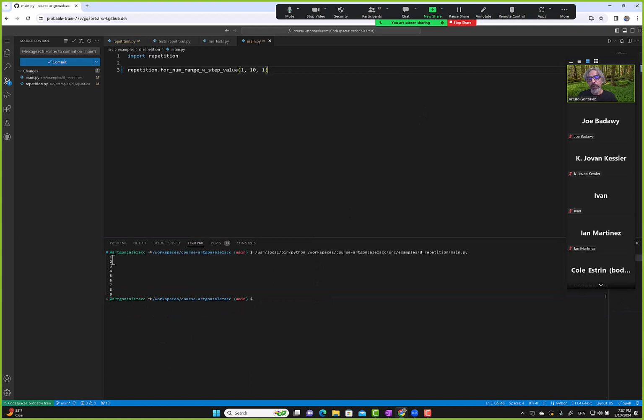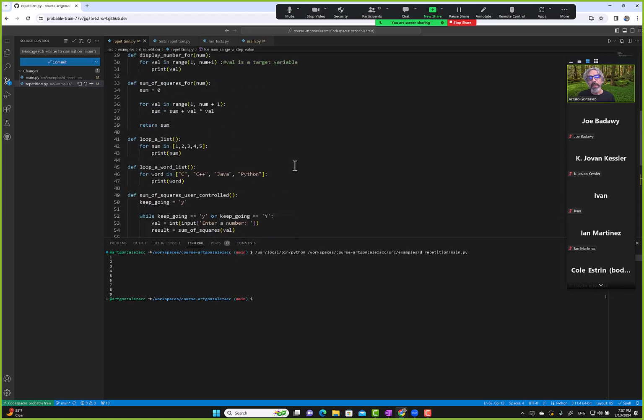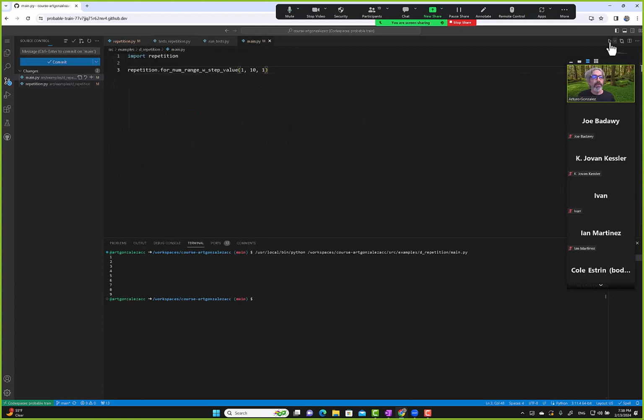So we have 1, 2, 3, 4, 5, 6, 7, 8, 9. We did learn from the examples last week that if we want to go all the way to, for example, 10, then we have to add 1, right? I think we did that here. So if we want to go all the way to num2, then we do plus 1. And if we run this again, we'll see that now it goes up to 10, right? So range from 1 to 10, but we have to do plus 1 to 11.